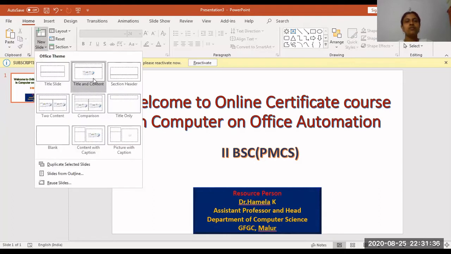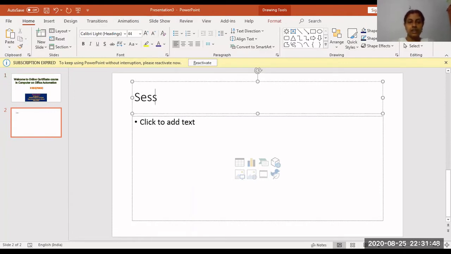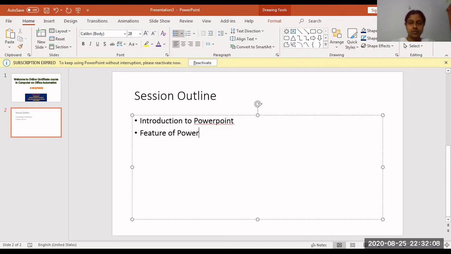Here when you click new slide, varieties of options are there: title and content, section header, two content, comparison. This time I'm going to select title and content. So I'm going to give the heading session outline. Like this topic I'm going to give. Here I already have bullet points. So first I'm telling introduction to PowerPoint. Then features of PowerPoint. Then a demo model of PowerPoint, then assignment. So that is the session heading I have given.